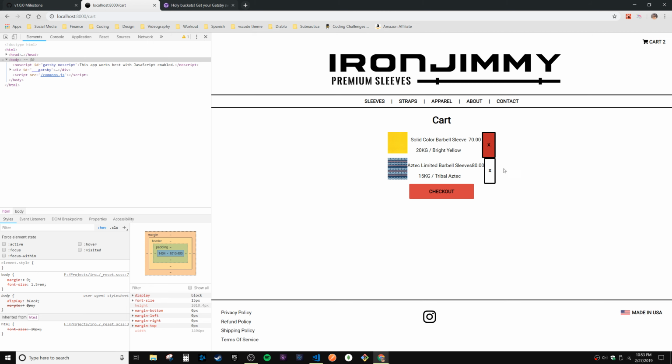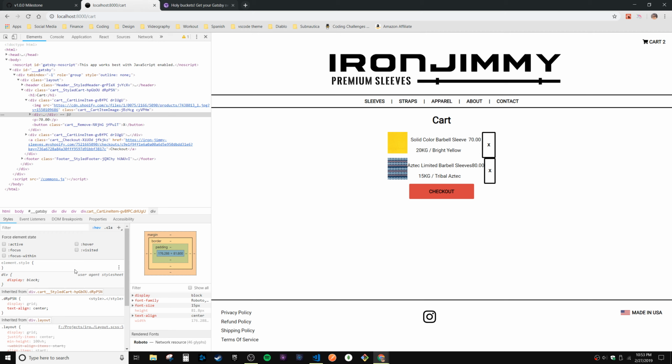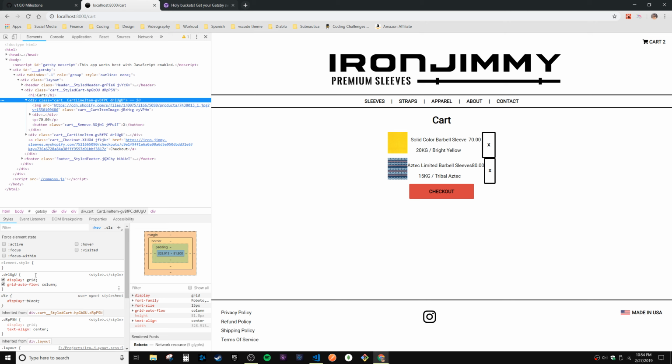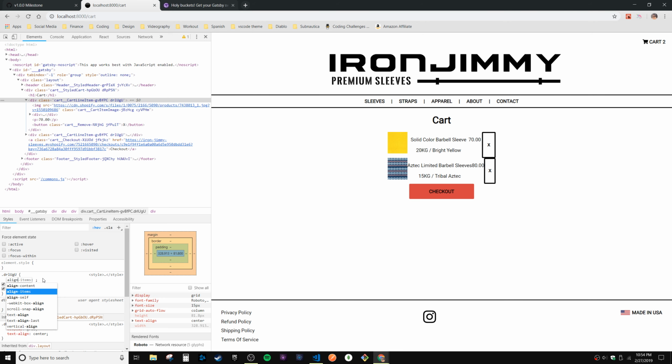And so of course, why is it giant? It's giant because by default, the items in this grid are stretching. So if we did align content center, nope, align items center, there we go.